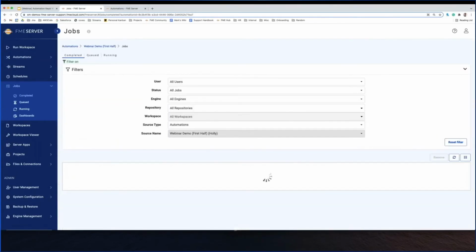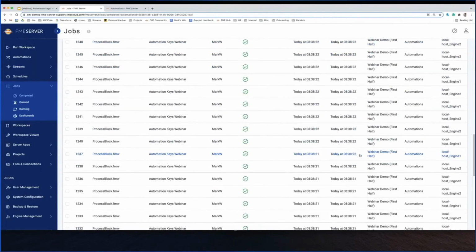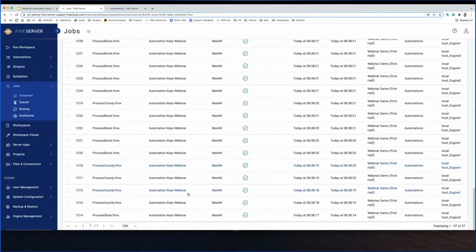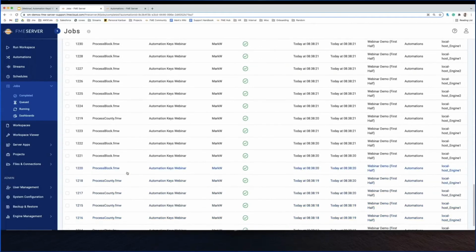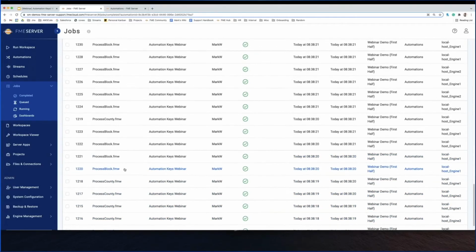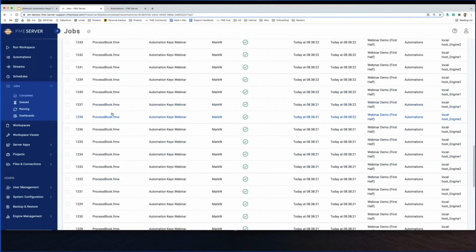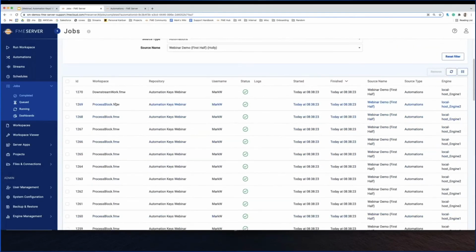Everything's completed, but we'll just scroll down to the very bottom to walk through what happened. Our manual trigger set off the process state workspace, which then ran the 5 counties in that state. So we have our 5 processed county jobs that run, and then our 50 process block workspaces that all run. When everything's done, it leaves the split merge block with that single event key, and we're running the downstream workspace just once.